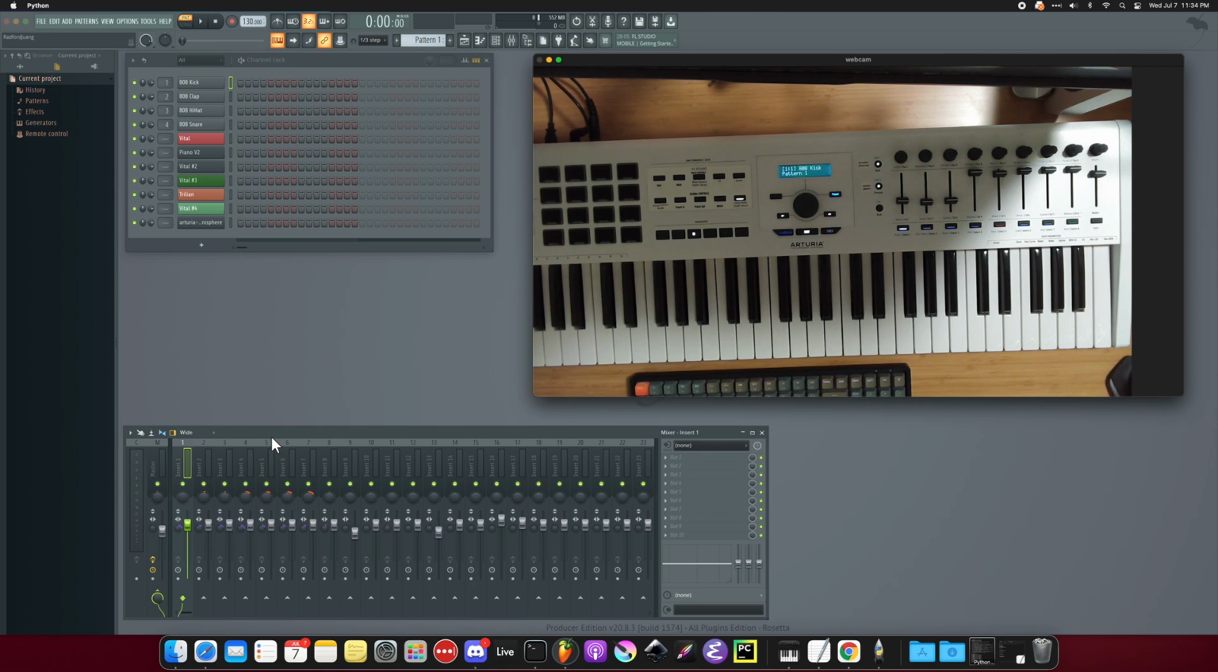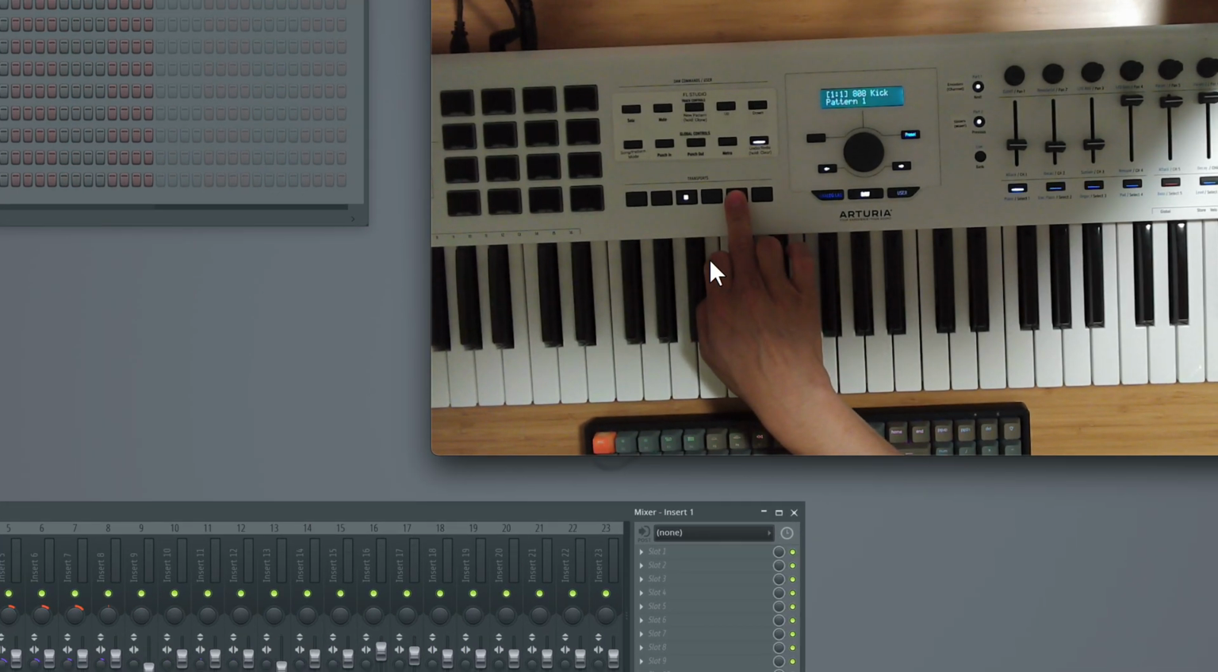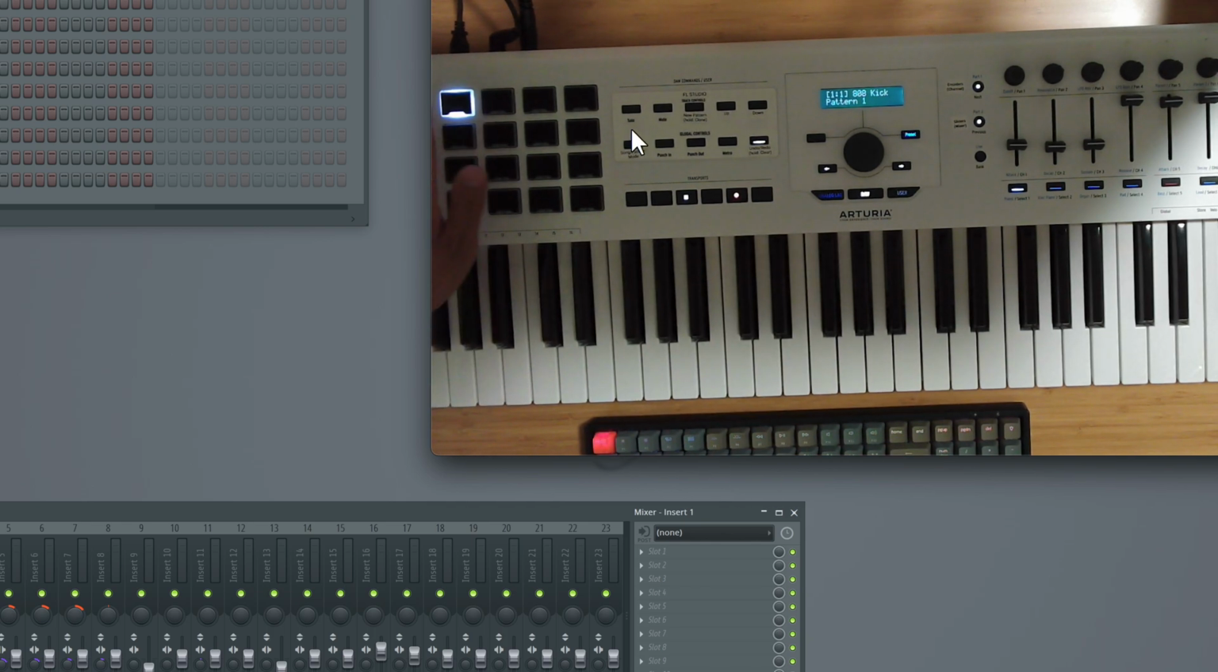Okay, so how do we remap a button? The recommended way, and let me put on headphones first. The recommended way to do it is to hold the record button down, and let me zoom in so you can see, is to hold the record button down and then press the pad that you want to record. So let's do that. And now it's going to start flashing.